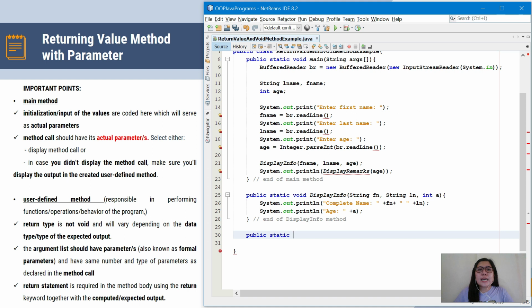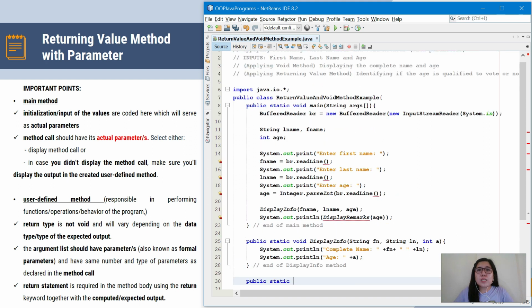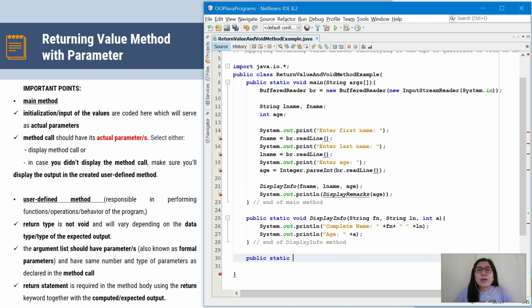So, let's analyze ano ba yung magiging output ng program natin. Kasi ang nakalagay dito is it will vary depending on the data type or type of the expected output. Our output is, i-identify niya if the age is qualified to vote or not. So, ang magiging output natin is qualified to vote or not qualified to vote. And that is word or words.